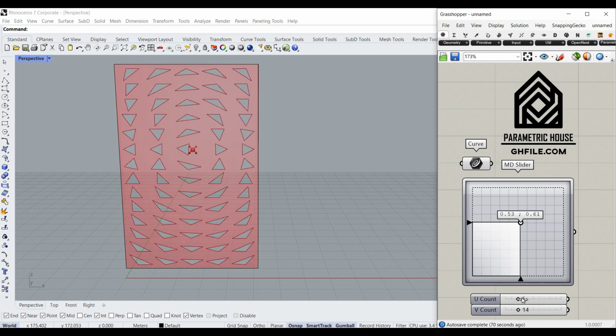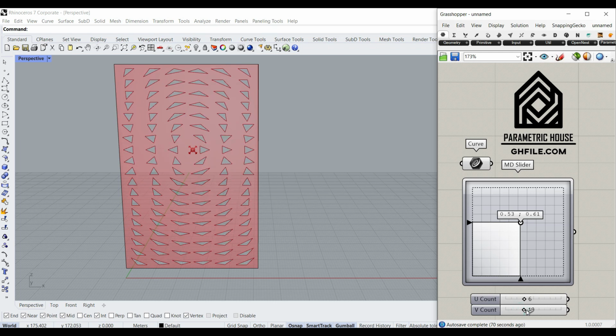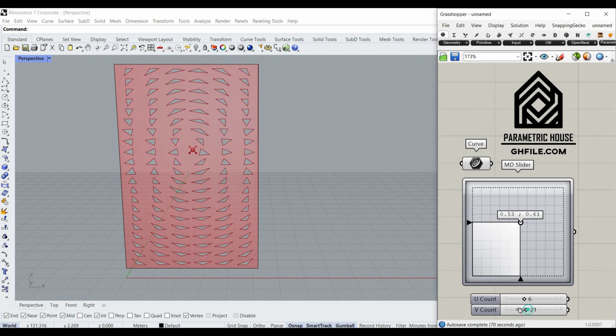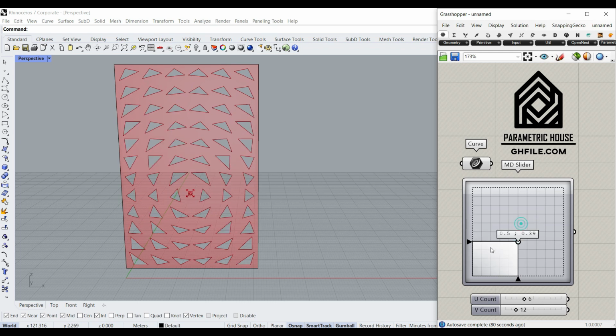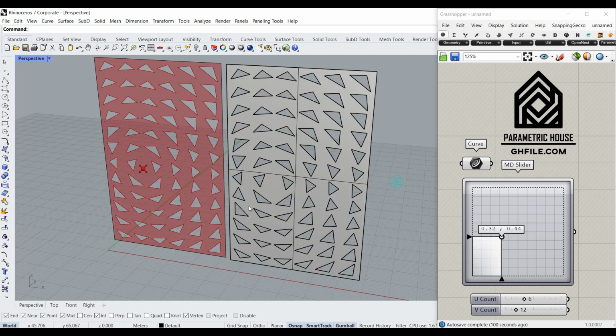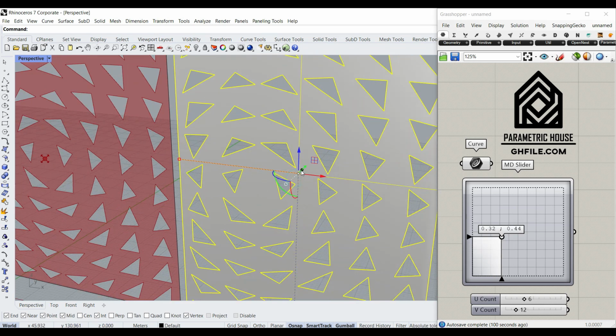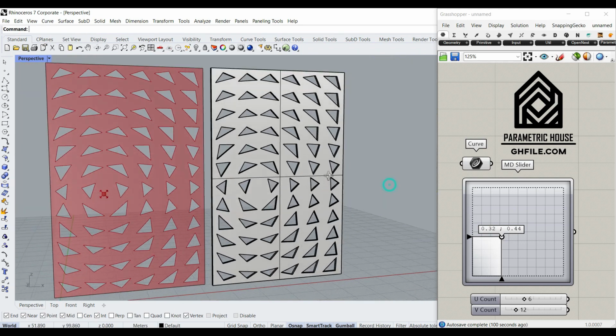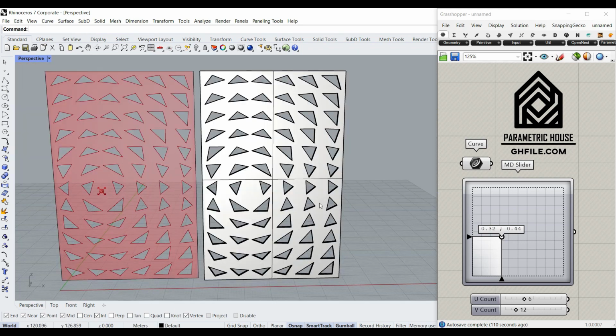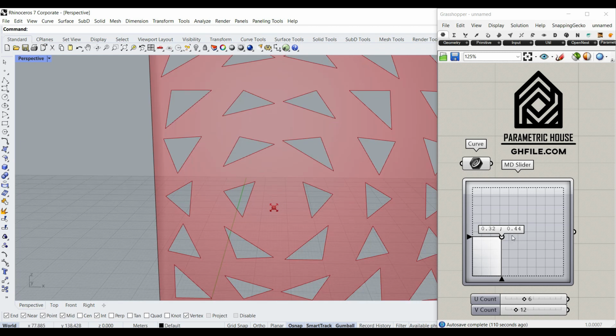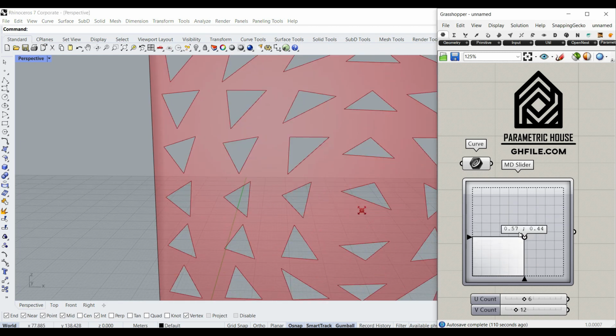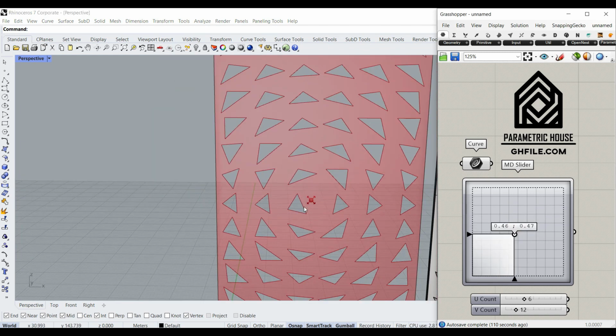As you can see here, I can change or increase or decrease the number of divisions, and then I can change the location of my point attractor. Finally, I can bake it in Rhino, maybe give it a little bit of a thickness and use it in my project. So this lesson is going to help you to make these parametric triangles inside a rectangle. And let's get started from scratch.